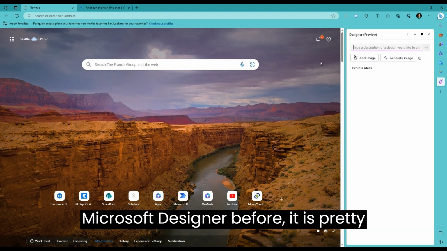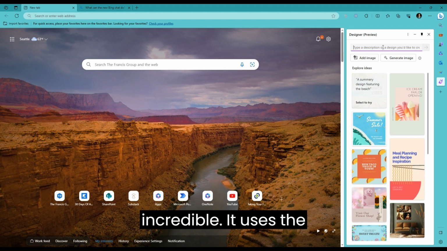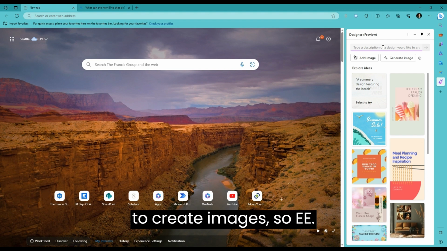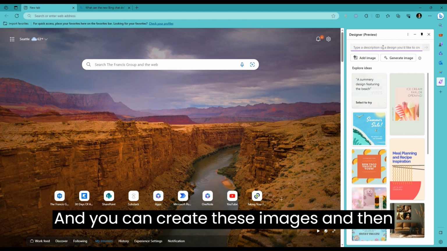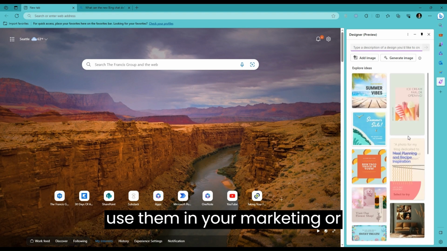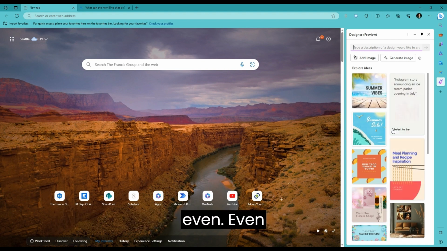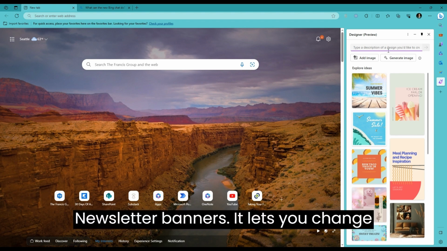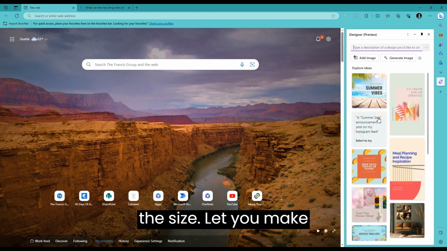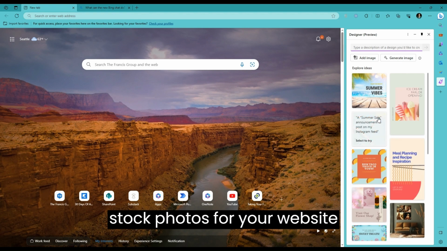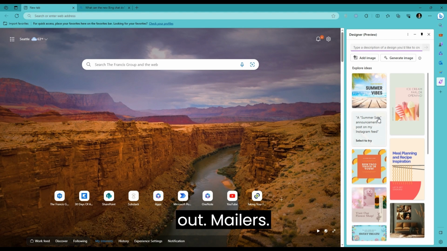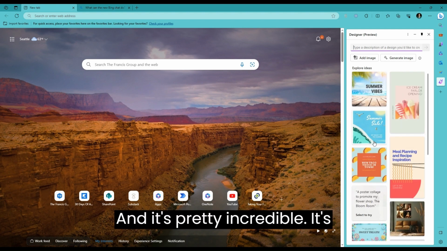And if you haven't used Microsoft Designer before, it is pretty incredible. It uses the same technology that Bing Chat uses to create images, so DALL-E. And you can create these images and then use them in your marketing, or it even has LinkedIn, Instagram, newsletter banners. It lets you change the size, it lets you make stock photos for your website or for sending out mailers. And it's pretty incredible.